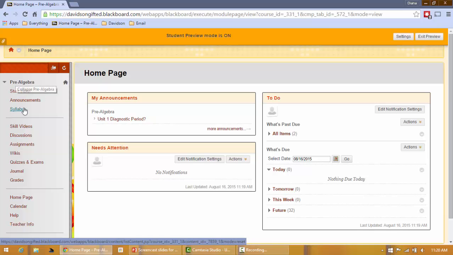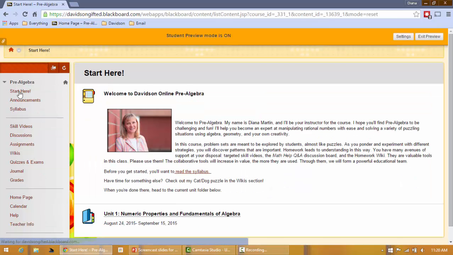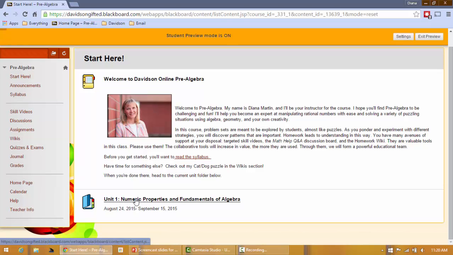So when you first log in, you'll probably want to look where it says Start Here. And it'll show you an introduction to the class. I'm going to tell you a little bit about the class. And I also have a link right here that'll take you to the syllabus. A syllabus is a course description and also grading policies, attendance policies, and things like that. It also has a link to Unit 1.